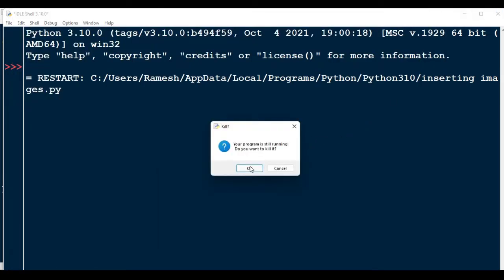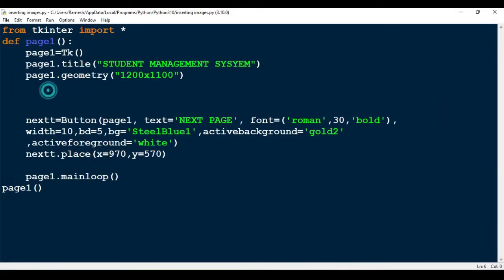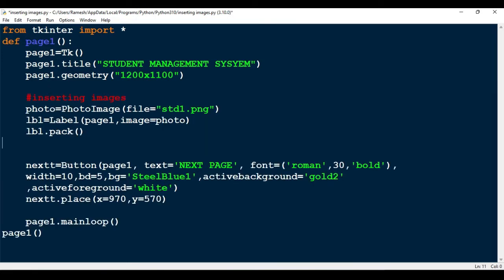Now we will see how we can insert an image in our Tkinter window, and for that we will use the PhotoImage property. But remember, when you use PhotoImage, your image can only be in PNG format. You cannot use JPEG or any other format with PhotoImage.